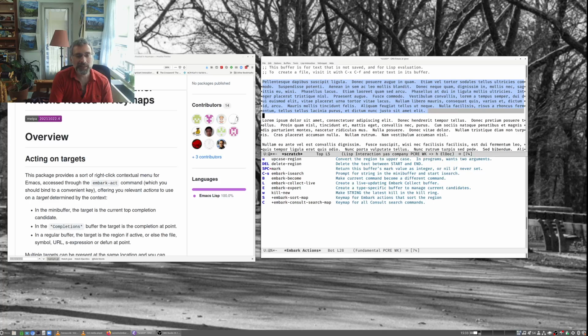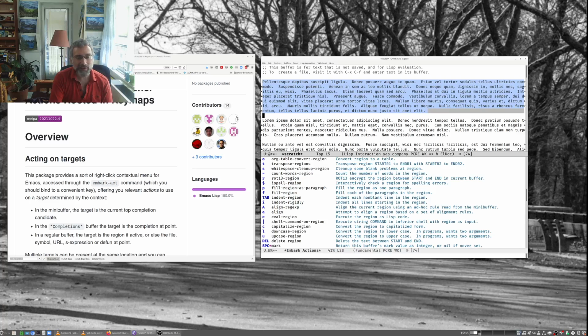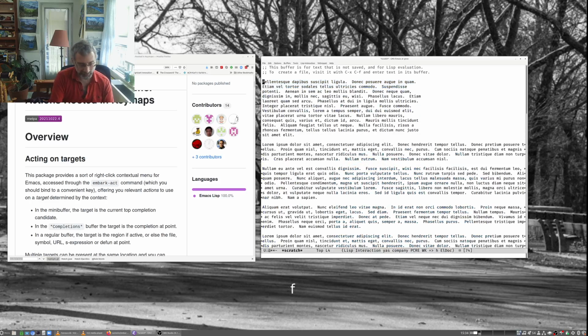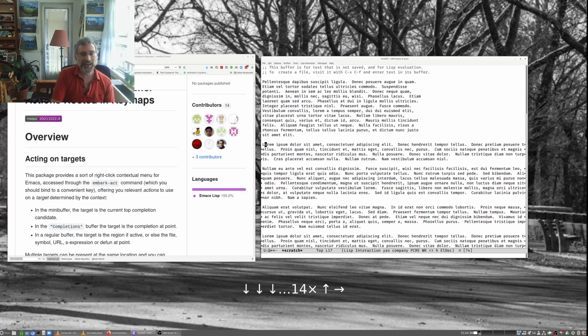Delete region, upcase region, downcase, capitalize, align, fill region, F, boom, and then it fills that region. So I don't have to have the command in mind and then do the thing. The opening file is a better example of that. I guess it's the same as we did with the command afterwards.